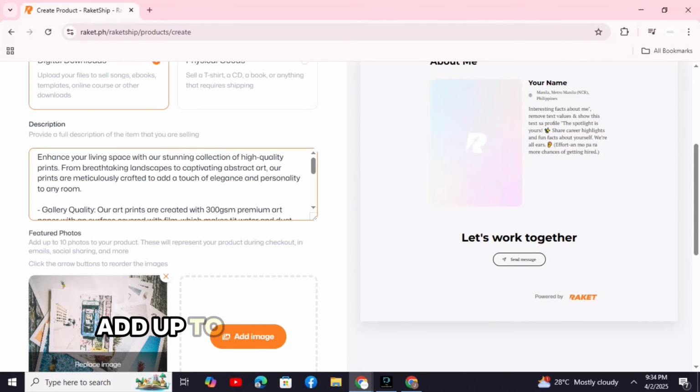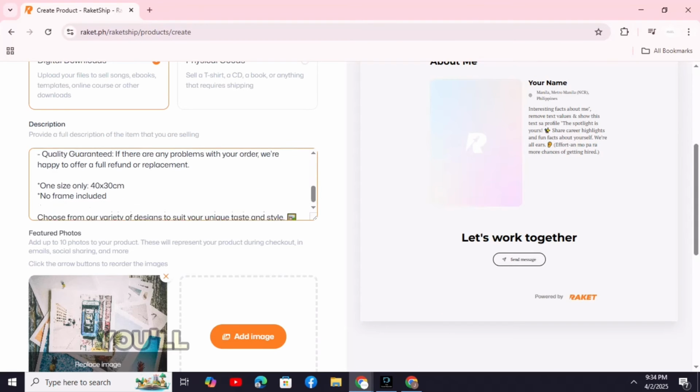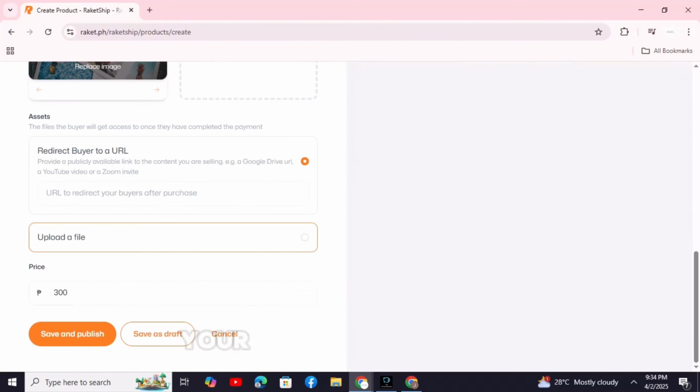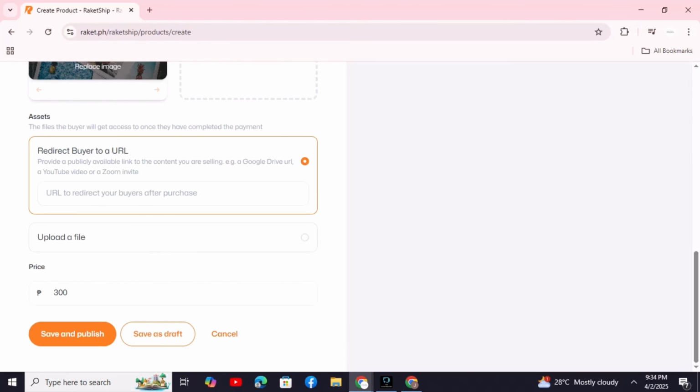Next, add up to 10 media files to represent your product. Now this time, you'll have to upload the actual file your buyers will receive. Click Upload the file and select the file from your computer. Enter the price for your digital product. Once you're happy with everything, click Save and Publish to make your product available for sale.